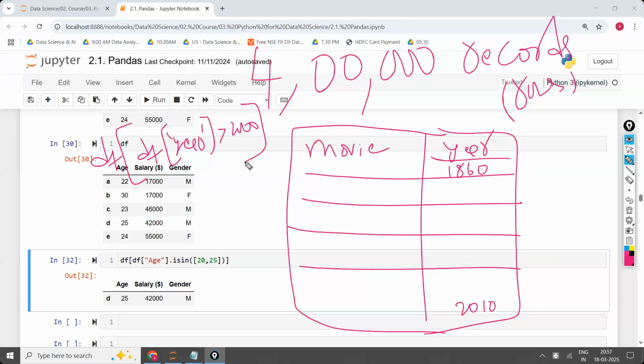Now, I want the years 1994, 1996, 1998, 2000, 2001. These are the 5 years I want, only these 5 years. Then in that case, what I'm going to use is is in, and I write the 5 years. Only those years' records will be separated. Is the point clear now?